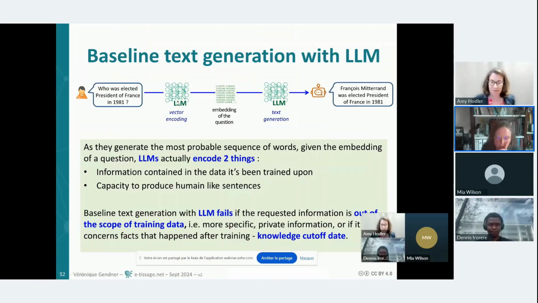You use the LLM the second time for generation, and you produce the most probable sequence given the embedding of the question and the model. The important thing to realize is that LLMs encode two things: information contained in the data being trained upon, but also the capacity to produce human-like sentences. And baseline generation will fail if the requested information is out of the scope of the training data.